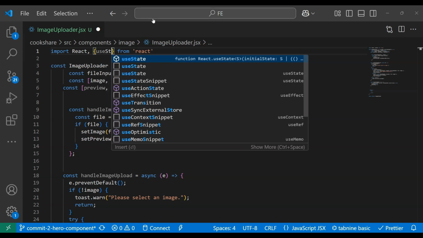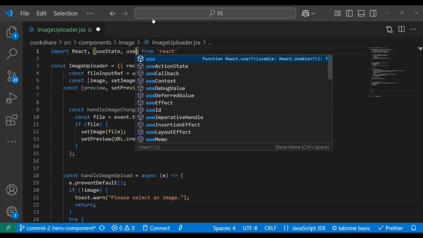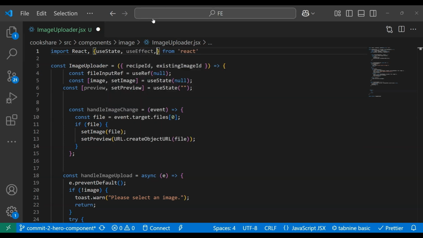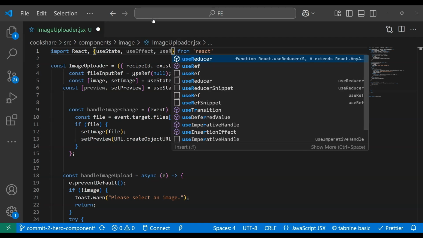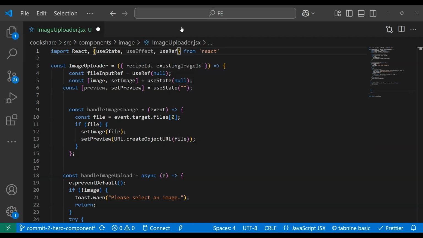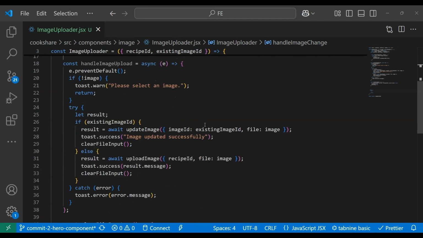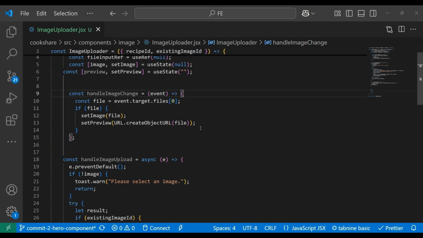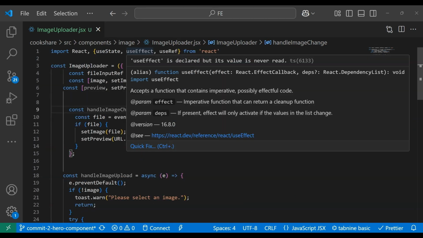So here I'm going to say useState, useEffect, and then we're going to have useRef. These three right here. So actually here we don't have useEffect, so we don't actually need useEffect right here. So let me just remove it.